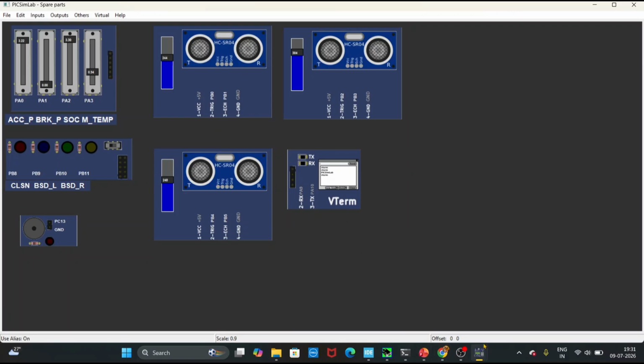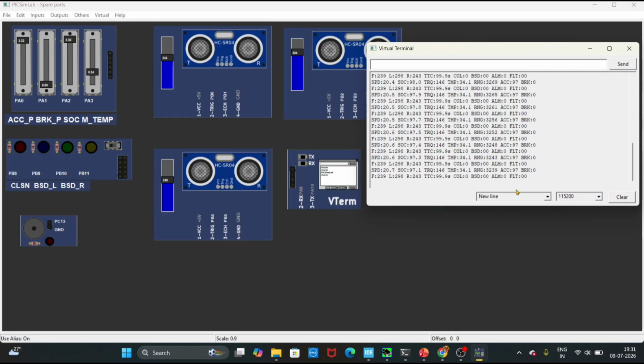And this is the virtual terminal. Here it shows the speed, SOC, torque, temperature, range, acceleration, brake, front distance, left distance, right distance, time to collision, blind spot detection, alarm, and fault.